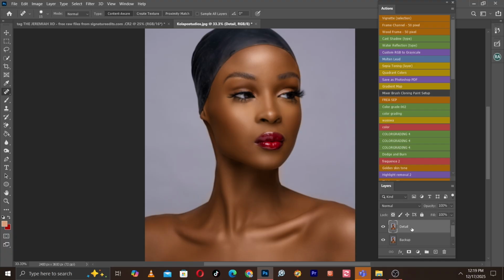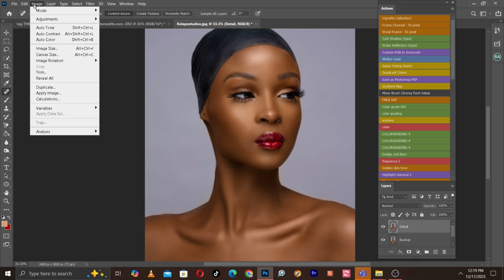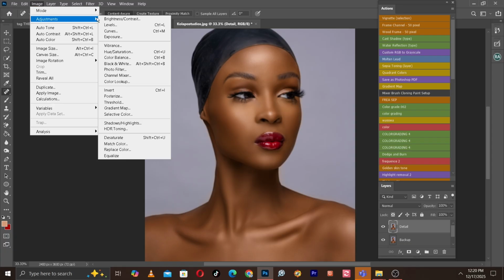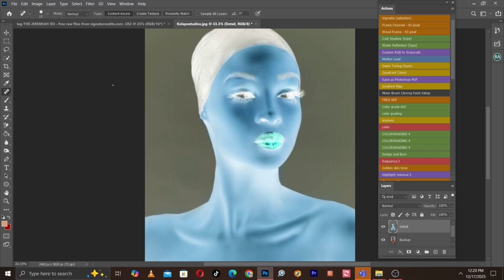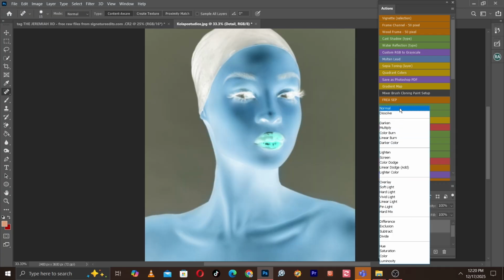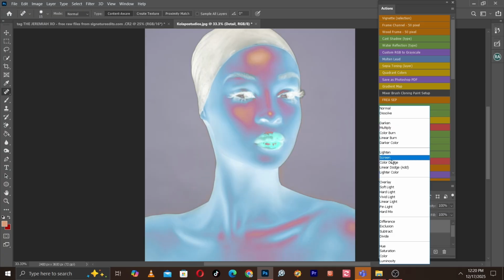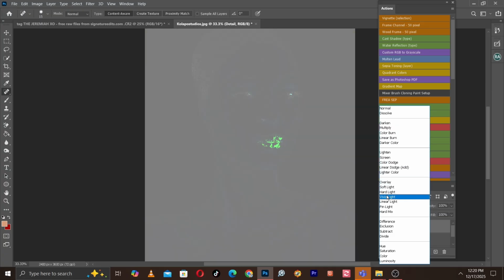Firstly, I will come to this details image. I will go to Image, then Adjustments, then scroll down to this Invert option, or you can press Ctrl I to invert your photo. Another thing I'm going to do is come to this blending mode and look for Vivid Light here.